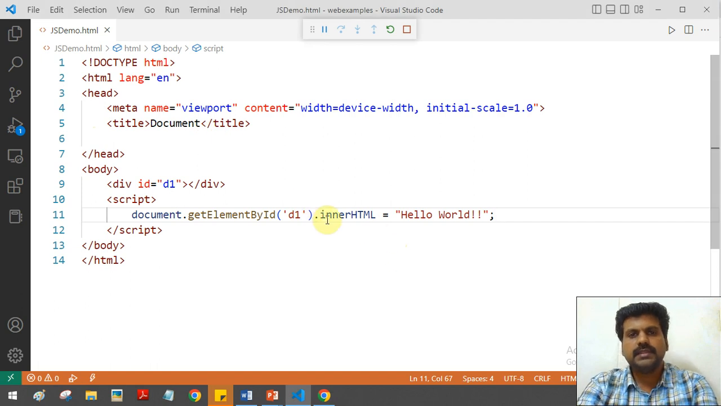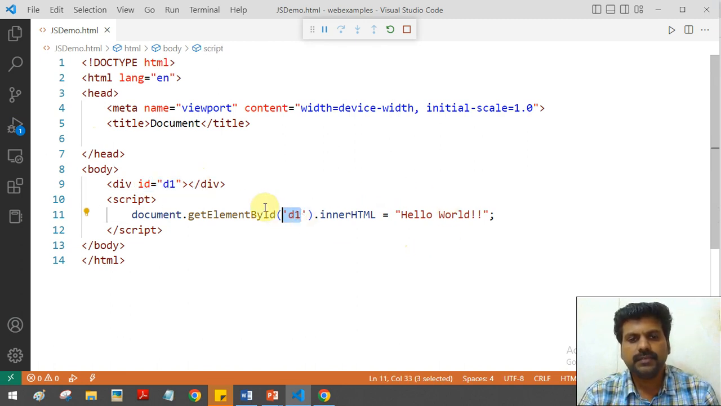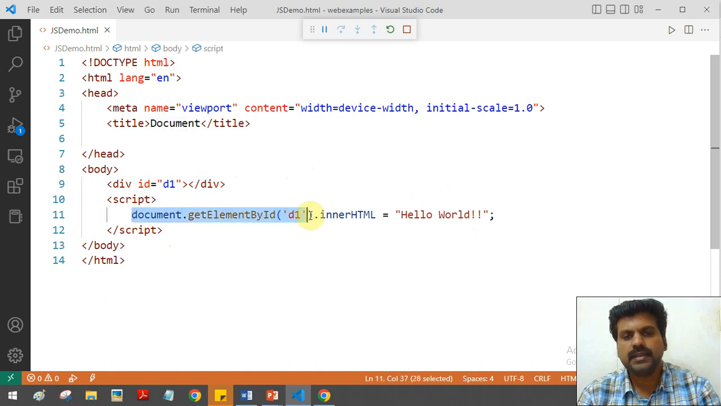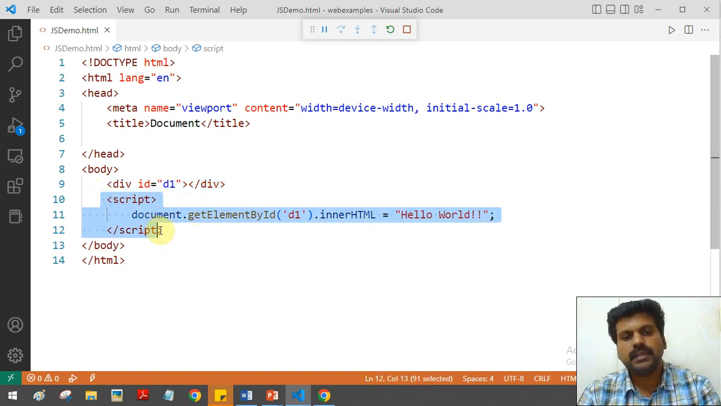If I want to display anything inside an element, you have to find the element first using document.getElementById. So we have to give the ID of the element and set innerHTML equal to that particular data. And why I have written the script tag after the div element is very important, you need to understand. When we load the page, the div element should be created first before finding the element using ID. So that's why I have kept the script code after that particular statement.